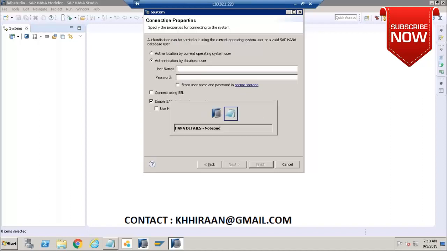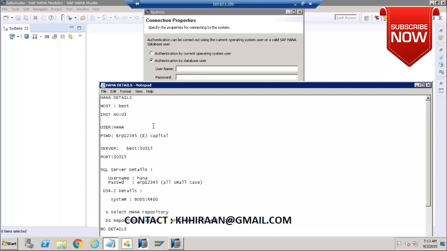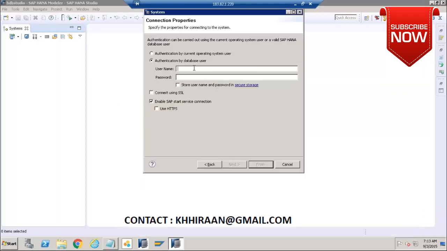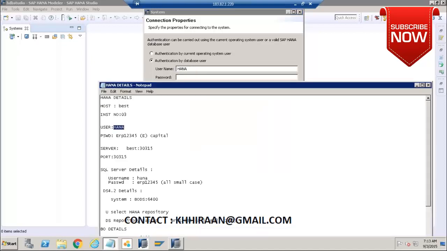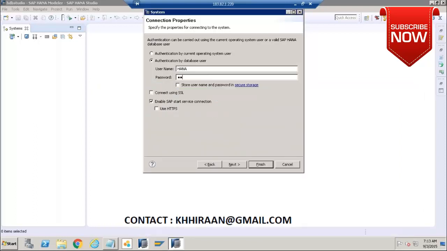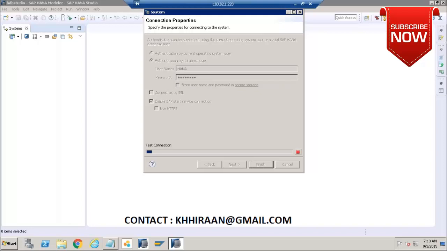It is going to ask you username. So whatever the username you're going to provide here, that will be displayed in your system. For example, if I'm just giving here Hana. In case if my username is Kiran, then it will display Kiran in your system. I'm going to show you that. Let me enter first Hana. And what is the password? ARP12345. Then you can click on finish.